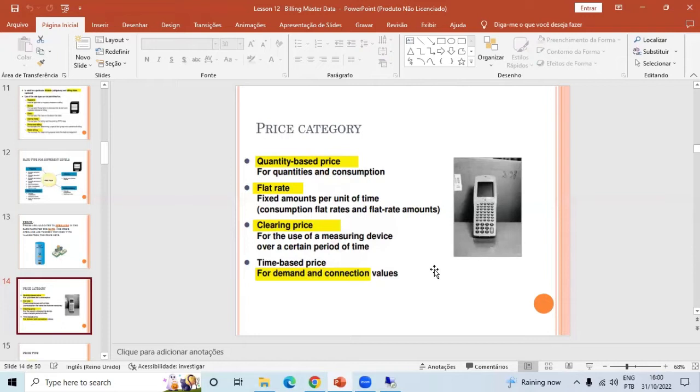And as the name defines, the time-based price is also used for the demand connections. Time-based price is mostly again used for equipment, from the rental perspective, where, let it be for a particular connection, we are allocating a device which needs to be calculated based on how many days it is linked to that site. Okay, so that's how we are using the time-based price.